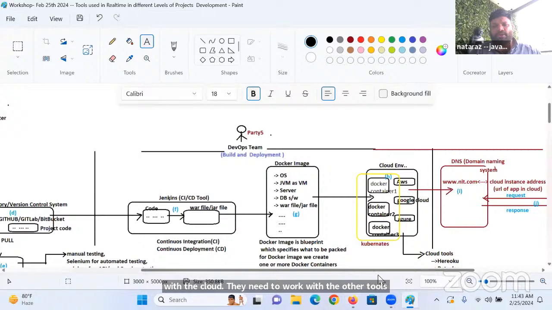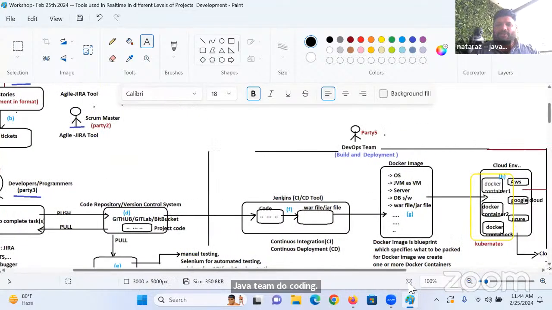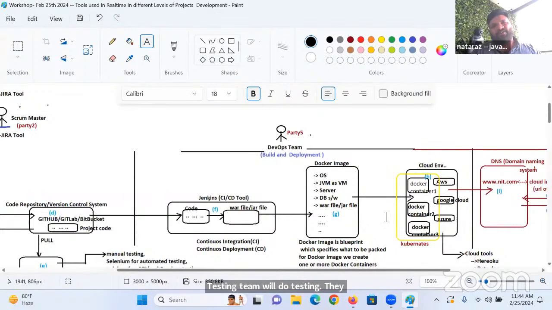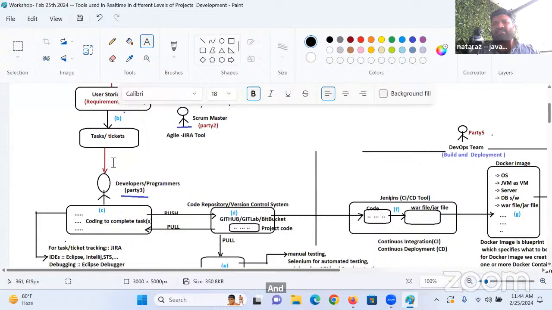What does the Java team do? Java team does coding, boss. Testing team will do testing. DevOps team will keep the setup ready for continuous integration, continuous deployment. And Scrum Master will do creation of the tasks. And business analyst will do creation of the user stories. Everyone has their roles very much clear, okay guys.